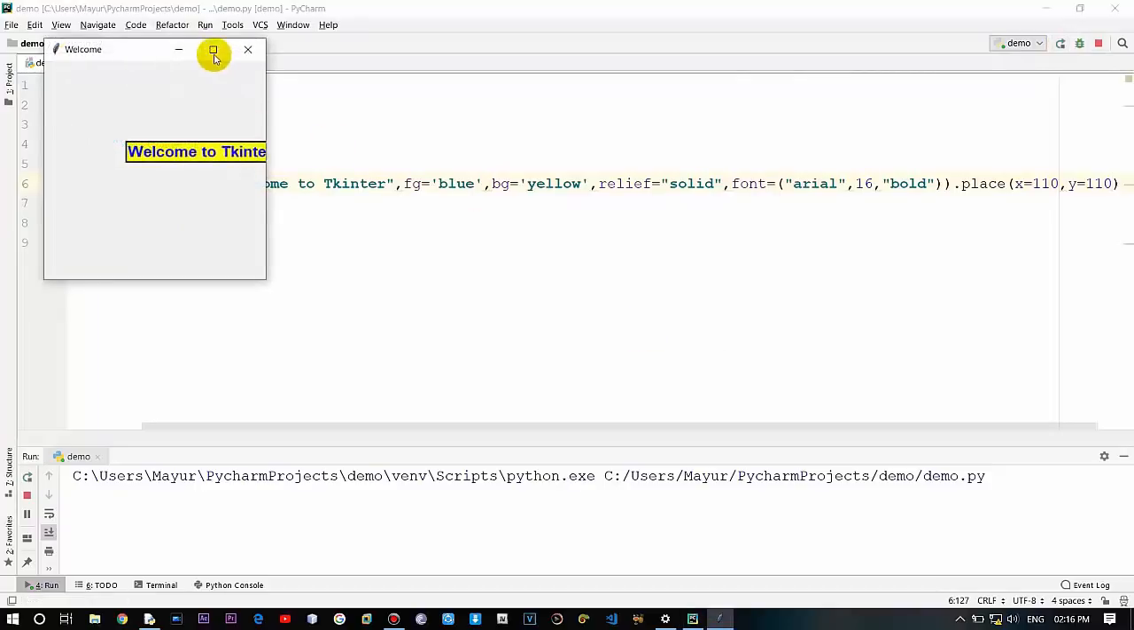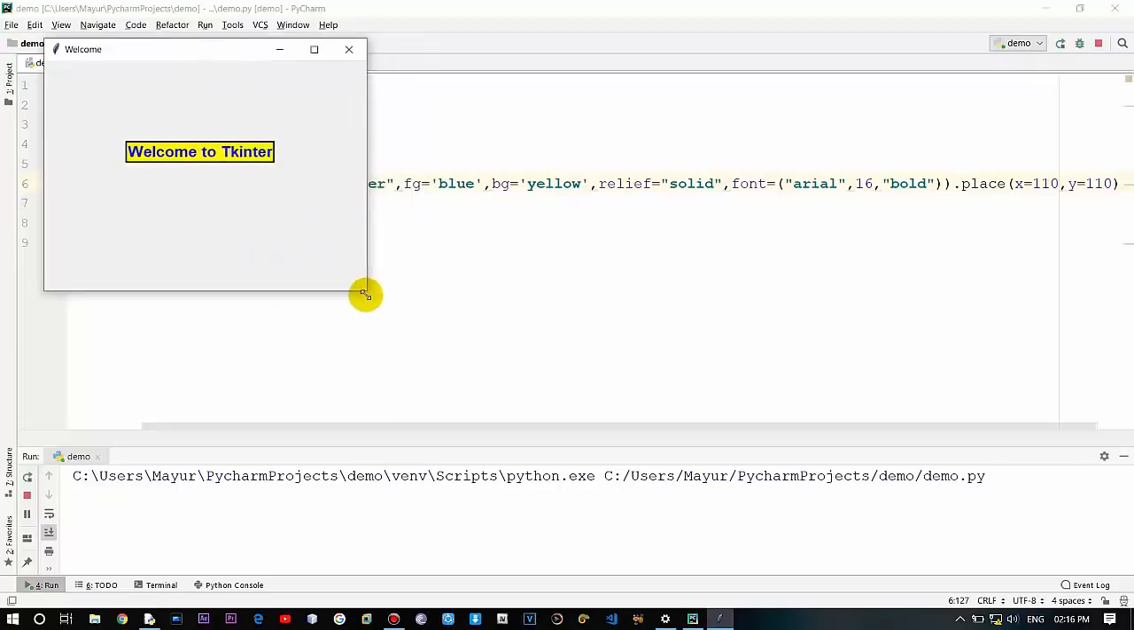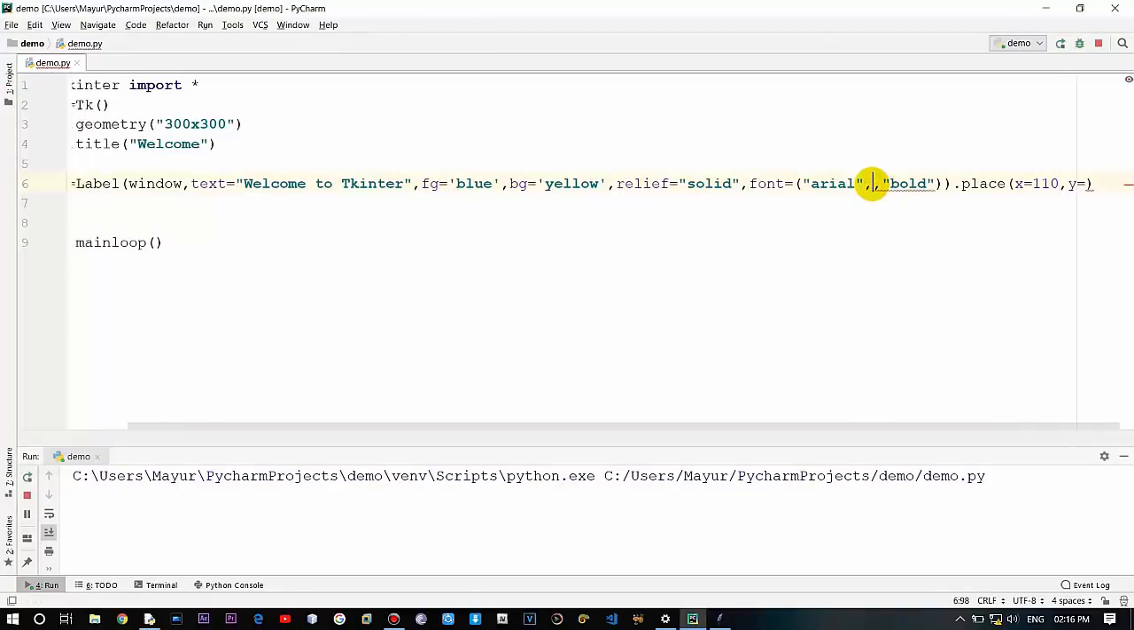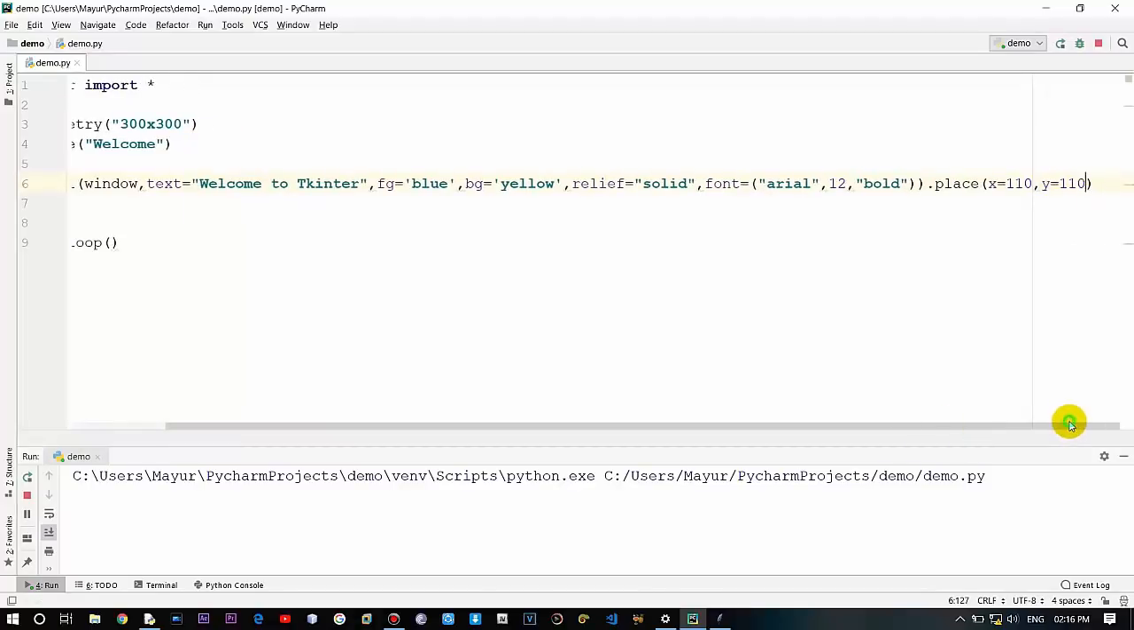So it went outside the window, no problem. This is how you can position the label as well. So let's reduce the font size from 16 and make it 12, and provide it 110 and rerun it.